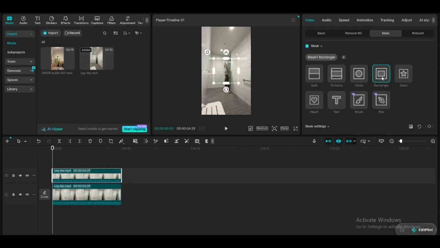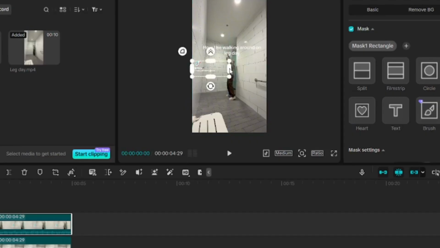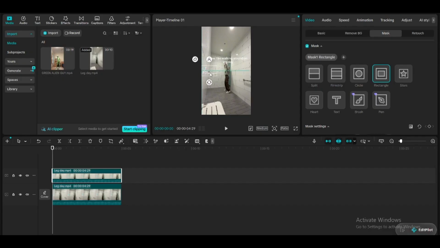Ensure that rectangle is selected because that will be the best thing for us to remove the watermark with. Come to your video showing on the player preview box and you will see the rectangle box already on your video there. Trim it so that it's the same size with the watermark that you want to remove. You can also check it. As you can see, it's a little bit longer, so reduce it a bit. I'll check it a bit.